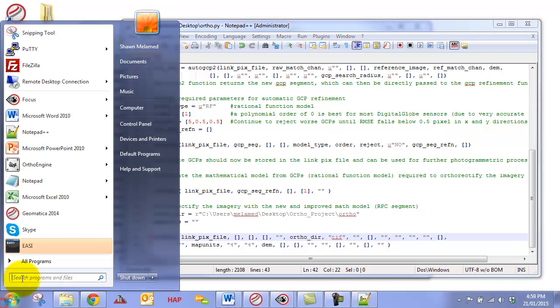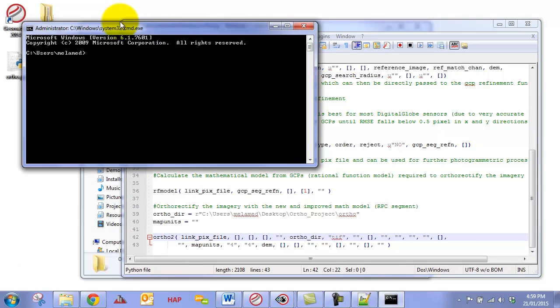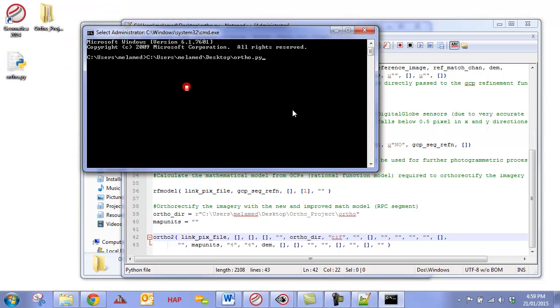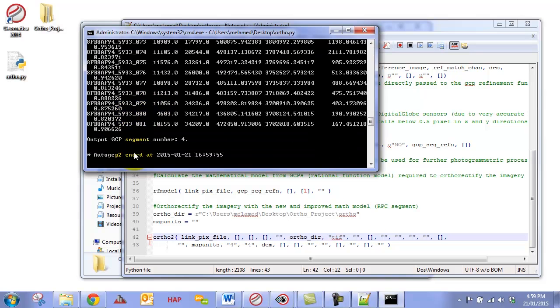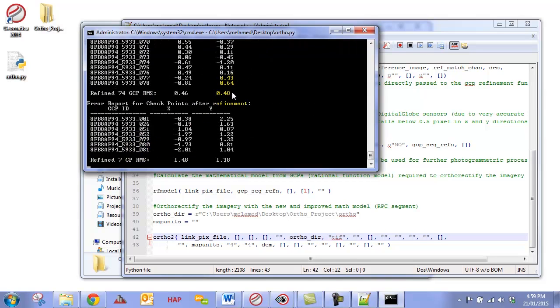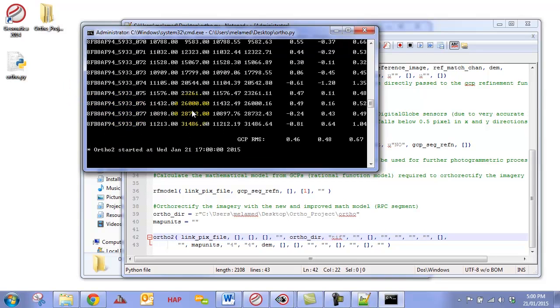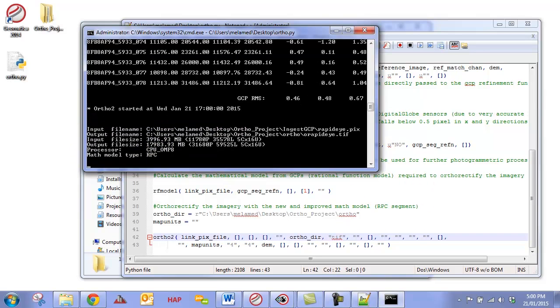To run this script, we're just going to bring up our command console. We're going to drag and drop our Python script that we created in there, and we're just going to click enter. So it's going to import all the modules, run the automatic GCP collection, collect the GCPs, and it's going to refine the GCPs. So we have sub-pixel accuracy, update the math model, and begin the orthorectification process.